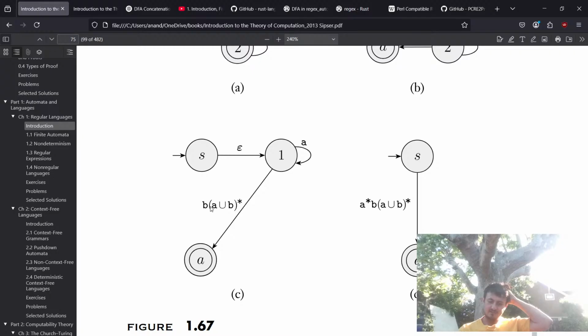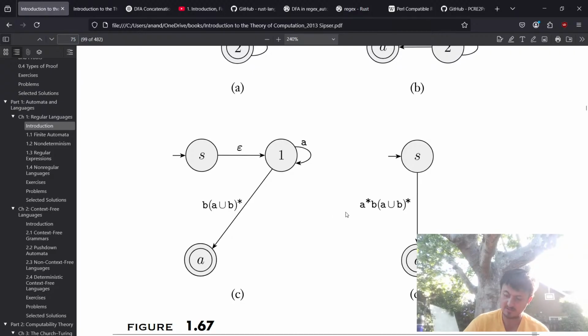Now finally, 1 is the Qrip. So then we're going to get empty union epsilon, A star, B, A union B star, which is equal to A star B, A union B star. A star B A. Yeah, cool. So then this is the final regex. This is a good example.